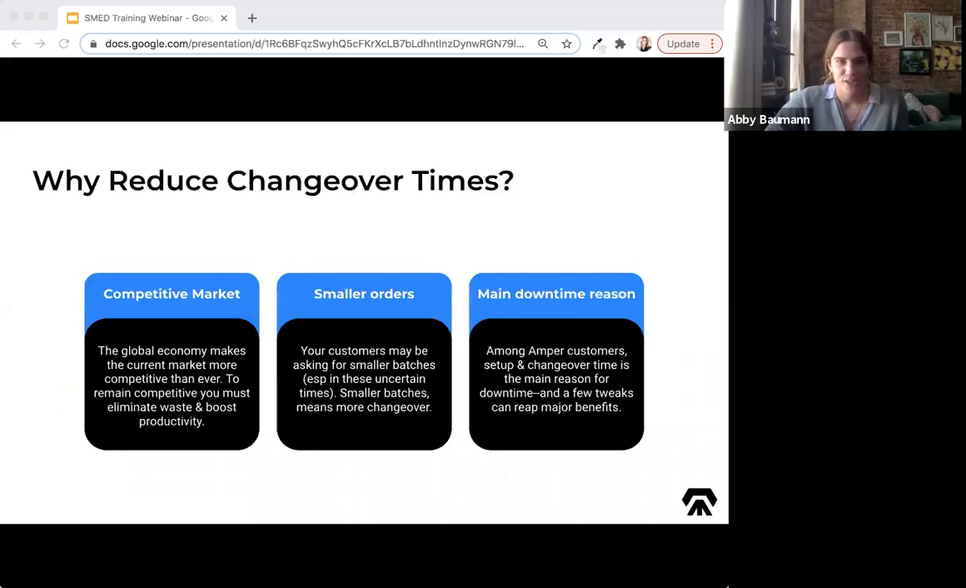So let's get started. Why reduce changeover times? There are a couple of reasons here. The first one is our competitive market. We're living in a global economy, and to remain successful, manufacturers like you have to figure out ways to run more lean, reduce waste, and eliminate downtime. So reducing changeover times means eliminating downtime.